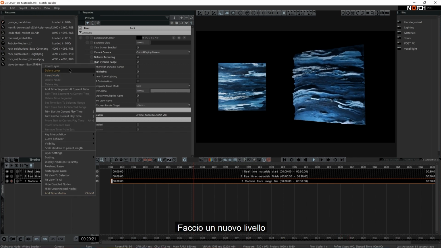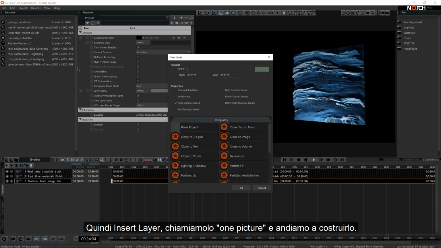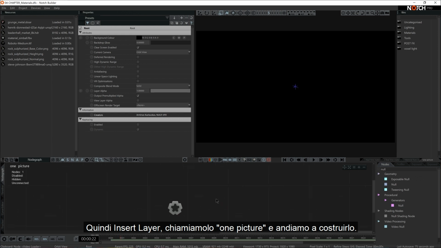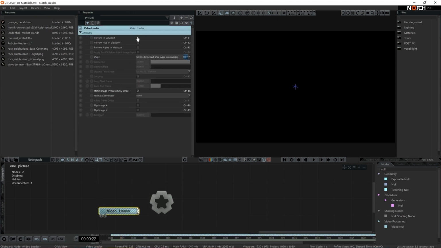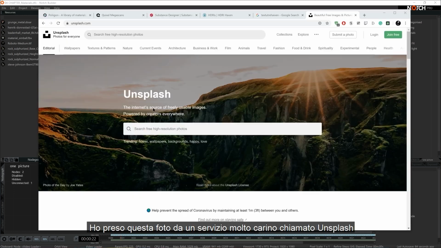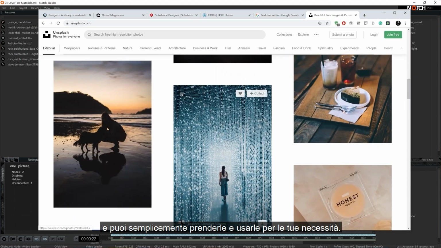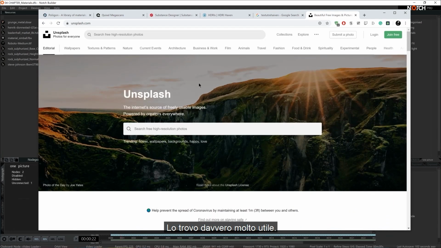I'm going to make a new layer. So insert layer, let's call this one picture. And let's build it up. Obviously, we will need some kind of a reference picture. In this case, I'm going to use this one. I got this picture from a very nice service called Unsplash. It's a royalty-free website where people upload their photos in the best, highest quality, and you can just grab it and use it for your needs. Now, I do indeed find this very useful.